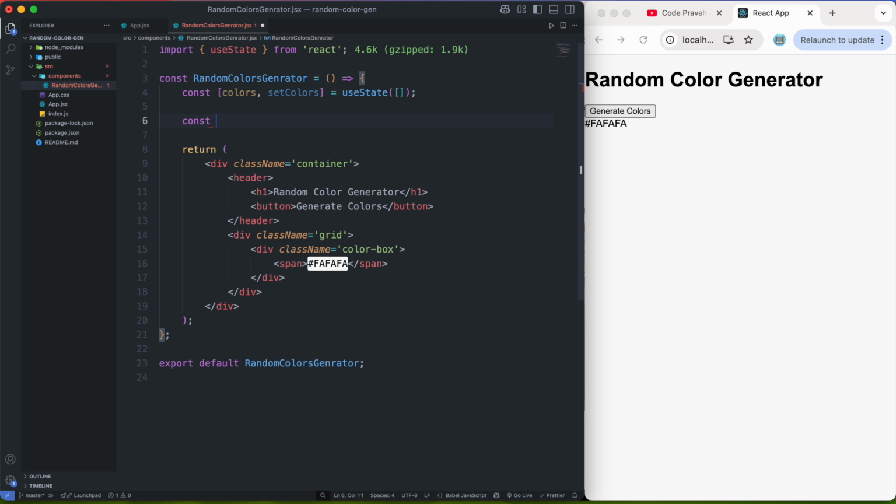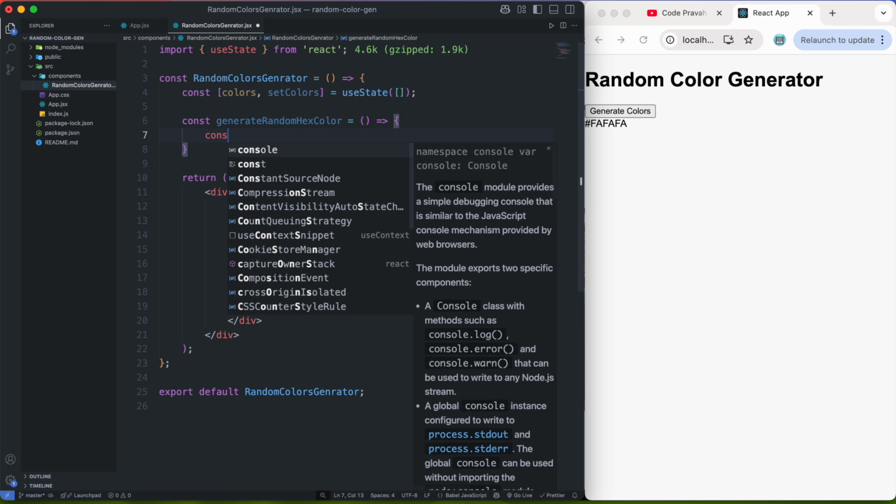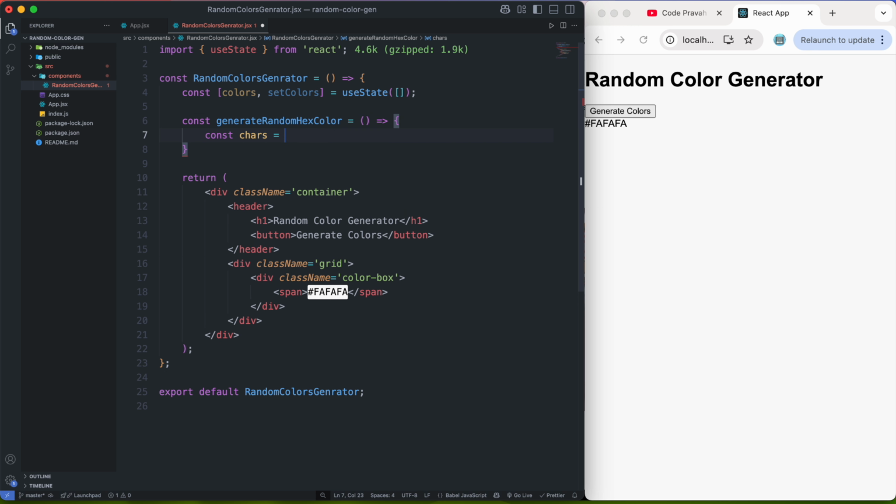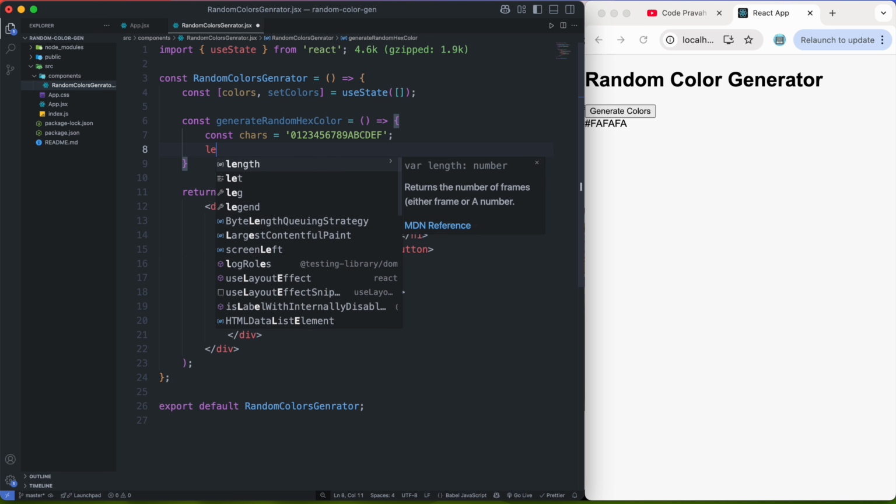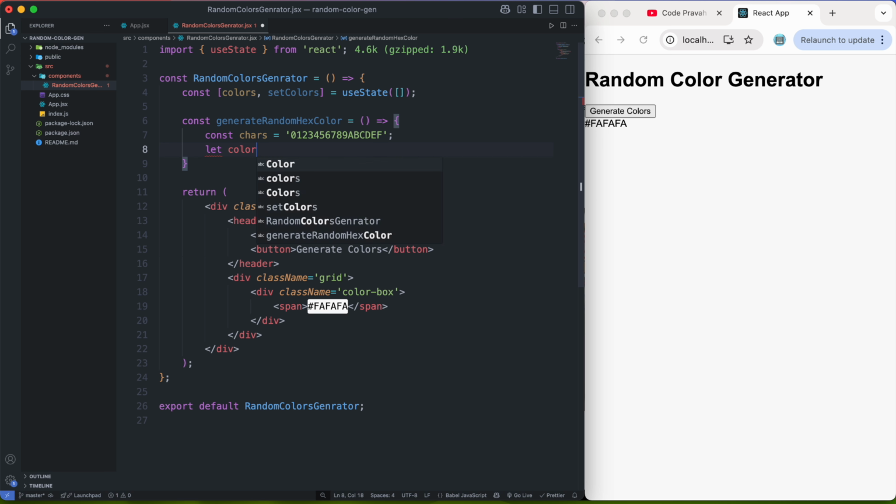Now we have to think about generating a random color. So I'm going to create one function random hex color. So what I can do, I can create one string, let's say characters, which are used in the hex color codes, and they are 0, 1, 2, 3, 4, 5, 6, 7, 8, 9, and then the starting of characters A, B, C, D, E, F. So using these characters, we can generate our hex color code, and then I'll create one variable which is color, and initially it will be an empty string.